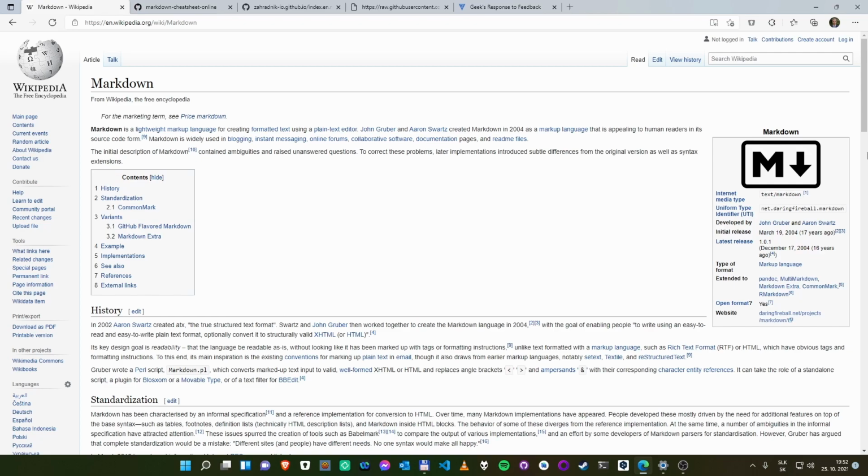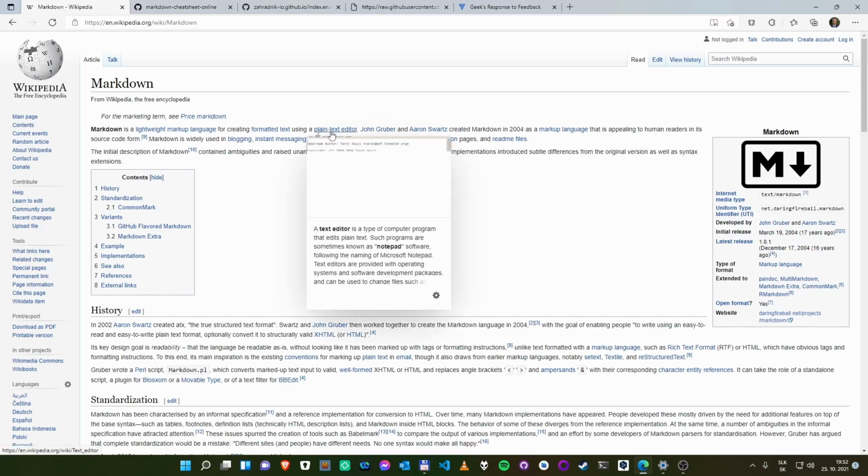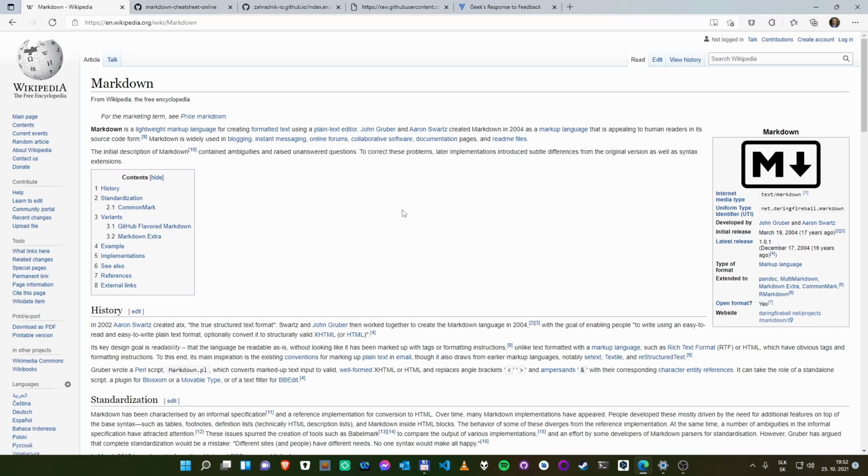What is Markdown? Markdown is, as the wiki says, a lightweight markup language for creating formatted text using a plain text editor. So just a simple note, you are writing basically a pure text file. This text file contains some markup signs and you will see a cheat sheet in a minute. However, it's really easy to write, really easy to read, and once you get familiar with that, you can be really productive in writing such documentation. Let me give you a real-world example.